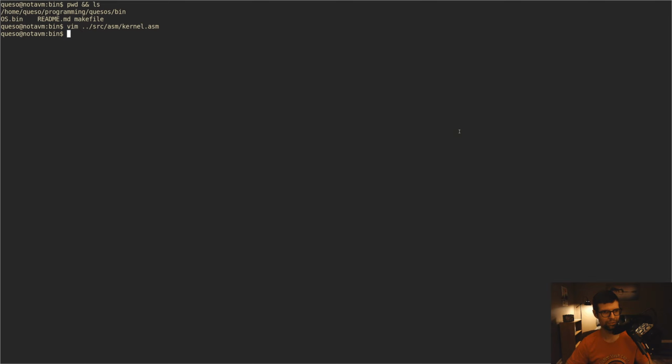Okay, I think I can use grep, right? So I go here, so that way I have access to, let's go to source. I have all these files. So if I use grep, recursive search for move SS.